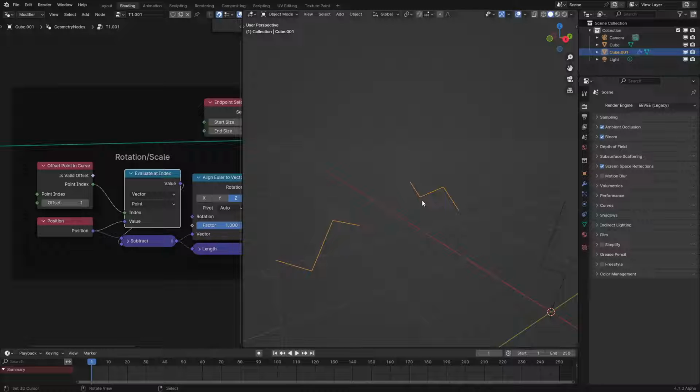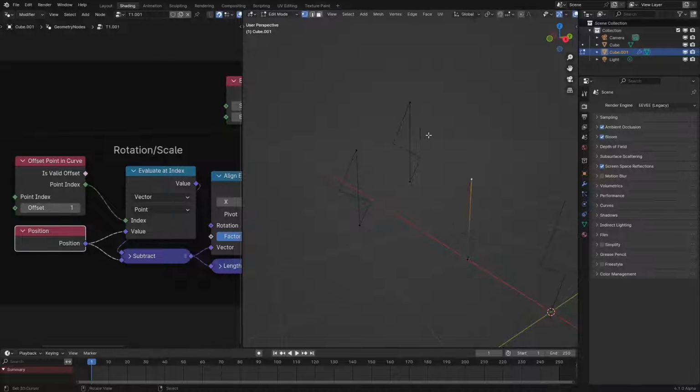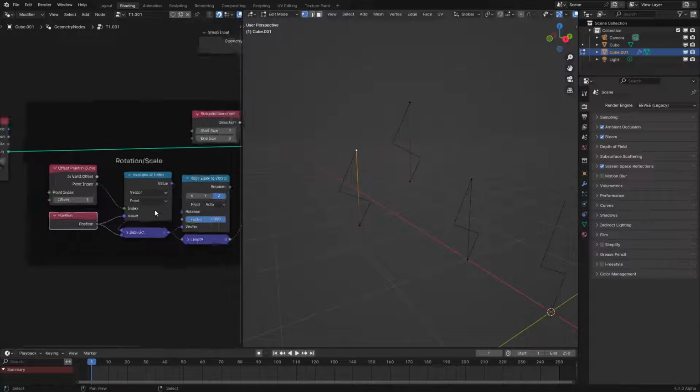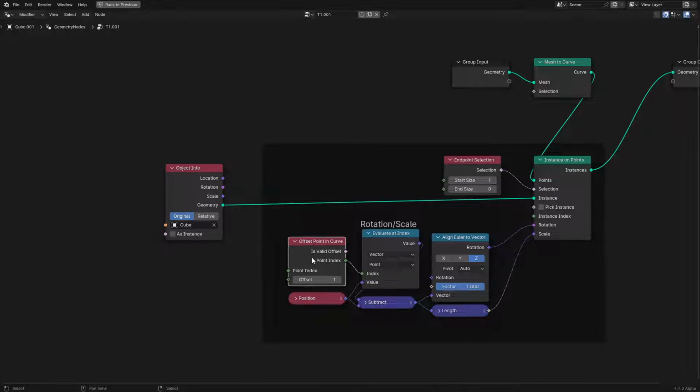Oh, my patience is already growing rather thin. We've barely even started. Offset, point, and curve. Does that? Oh, okay, that works. Never mind, we're good. We are good. Okay, so it's more nodes, but it works.